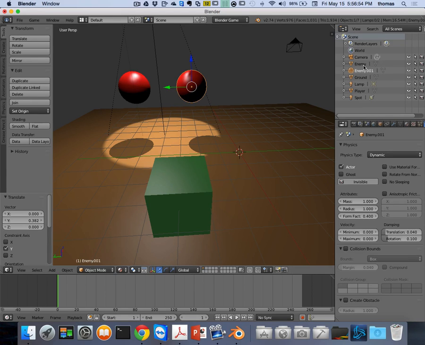One of them is called enemy, and the other one is called enemy 001. Let's name the first one enemy 1, and this 001 we'll name enemy 2. They're both the exact same object, though. They're just two instances of the same object.